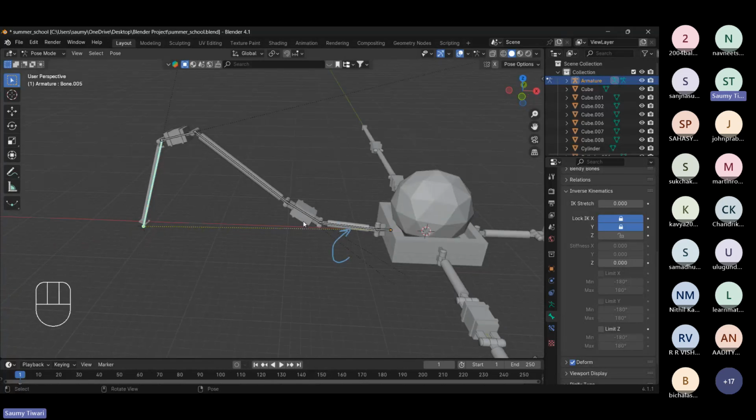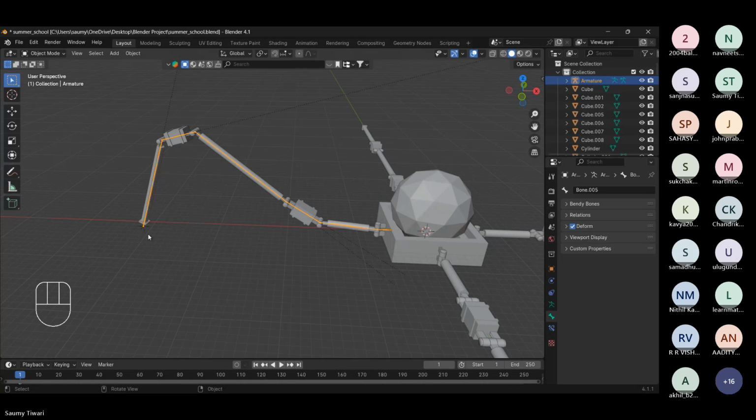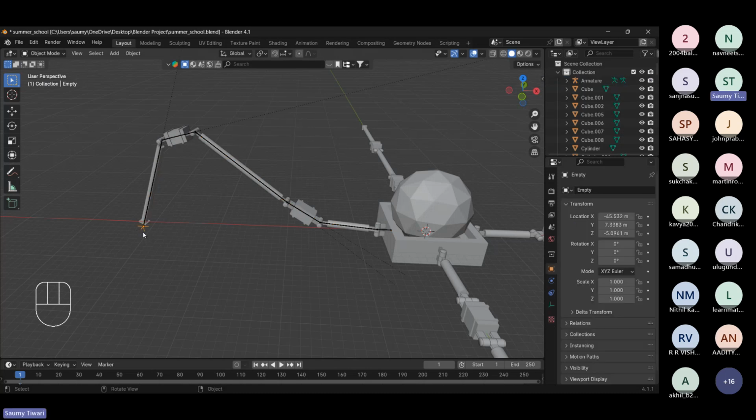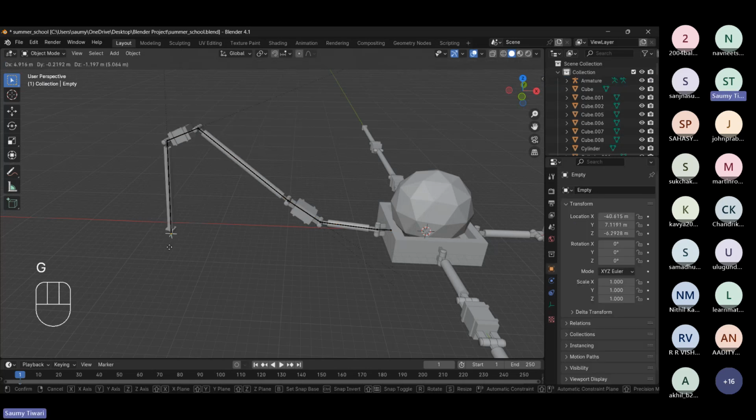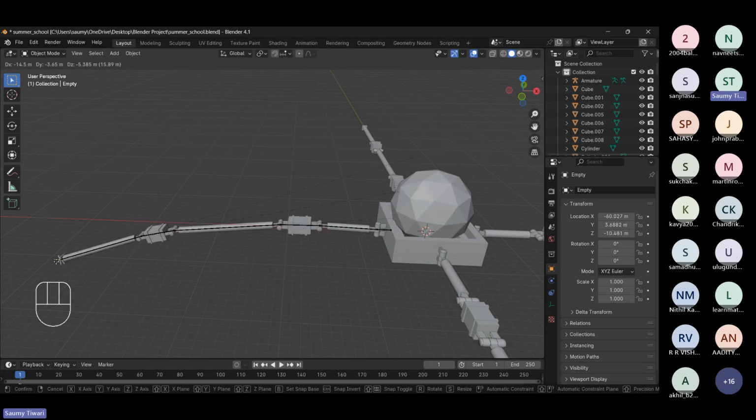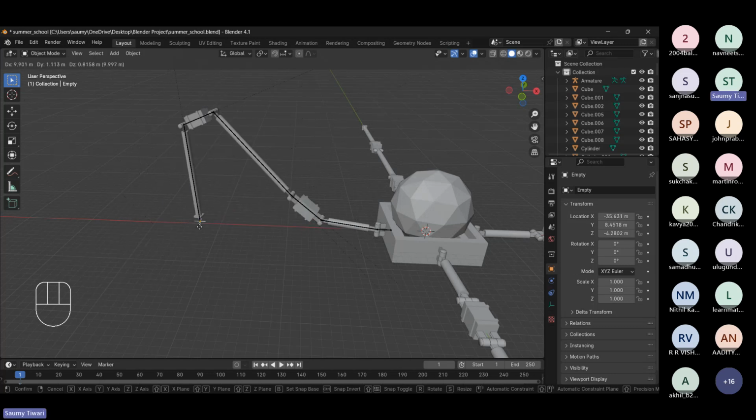Now every other part will rotate. Every other part except this part will allow rotation along X and Y axis. Okay, let me show you. So select this, grab. Now you can see it's working fine and it's working awesome, like I wanted.